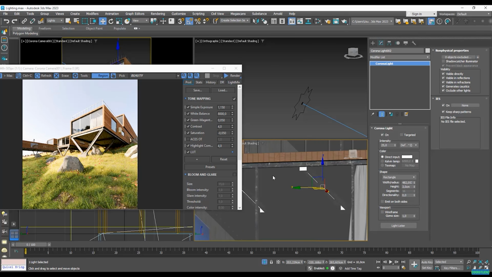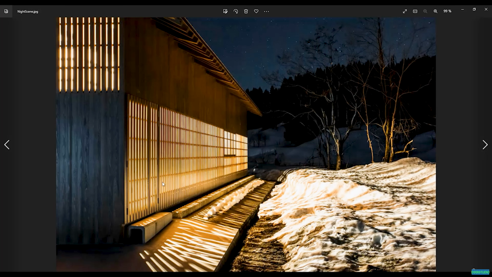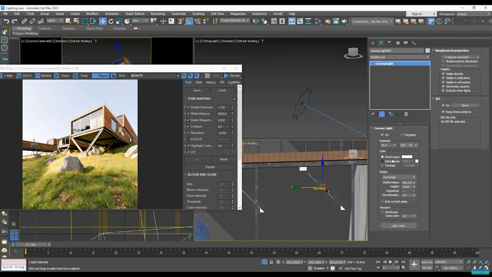And if we go back to our reference, you'll notice that this light is actually a very warm light. So let's keep that in mind when playing with the parameters for this. Now I'm going to go to Kelvin temperature instead of the direct input, and I'm going to be placing around 3400 to make this type of light, which is a very warm one. Alright, so let's start the interactive render.